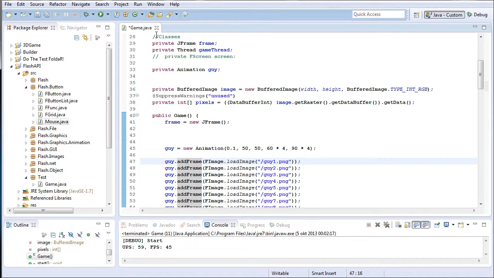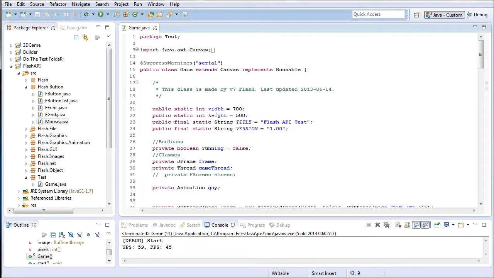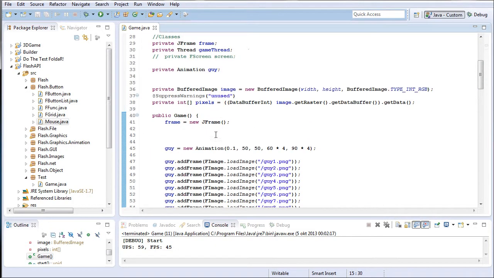One thing you need to do is that your main class needs to extend canvas, and then you need to do mouse m equals new mouse, and then add mouse motion listener and add mouse listener, I believe, putting in m. So that's one manual thing you need to do.